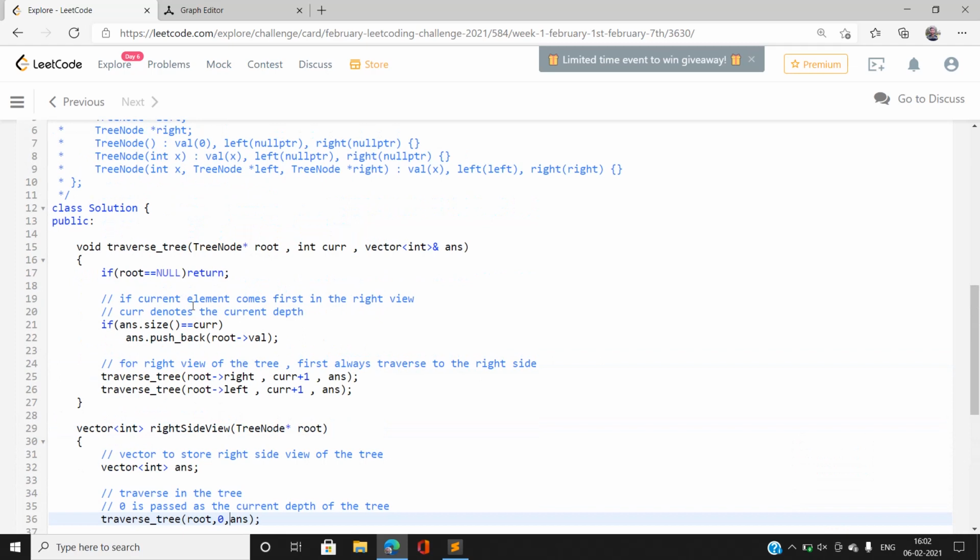Now if root is null, I am going to return. And at any node, if the current depth, which stores the depth of the current node, coincides with the answer dot size, that is the current right side view of the binary tree, suppose some nodes have already come out in the right side view, then if that size matches our current depth, I am going to push back our root value to our right side view.